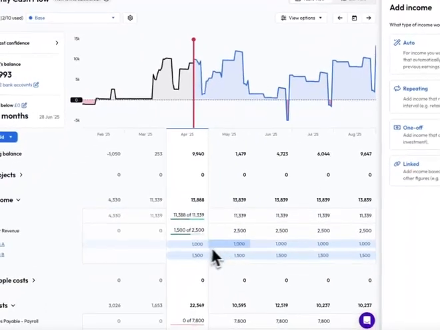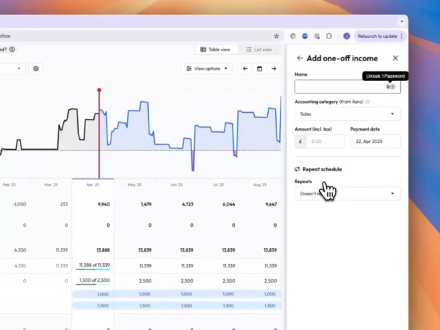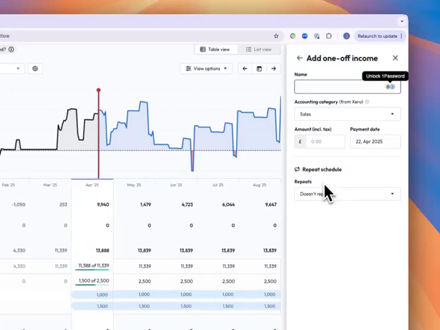Multiple repeating budgets can be added to the same row in Float, and Float will calculate the total to use for the month. Then there's the one-off budget. This is perfect for a single one-time cost or income, like an investment round or a big purchase.